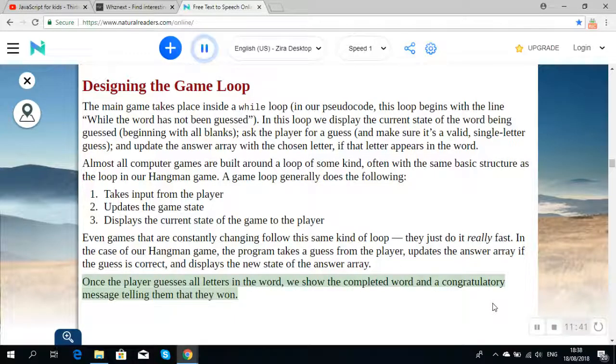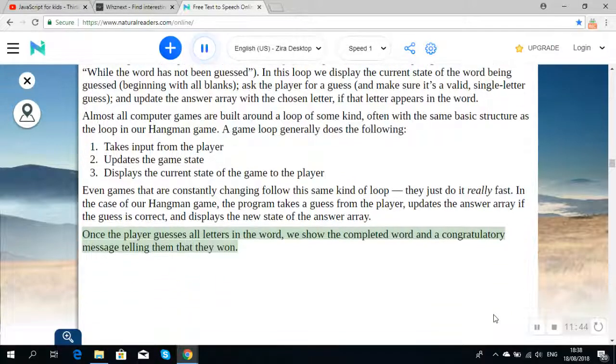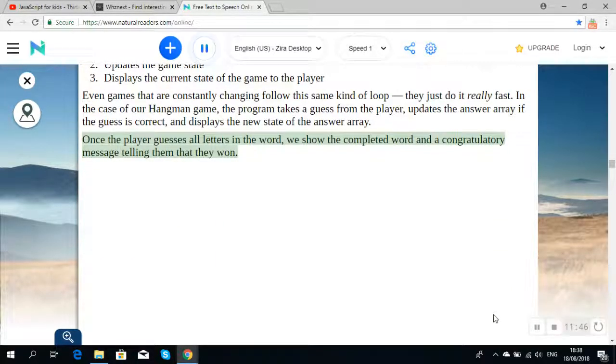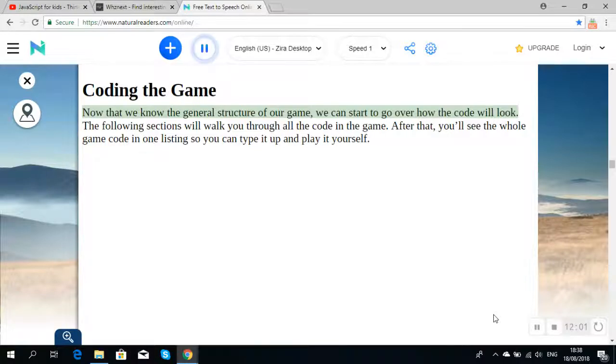In the case of our Hangman game, the program takes a guess from the player, updates the answer array if the guess is correct, and displays the new state of the answer array. Once the player guesses all letters in the word, we show the completed word and a congratulatory message telling them that they won. Now that we know the general structure of our game, we can start to go over how the code will look. The following sections will walk you through all the code in the game. After that, you will see the whole game code in one listing so you can type it up and play it yourself.